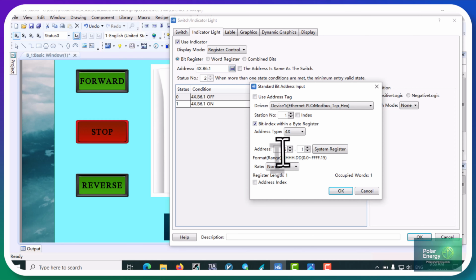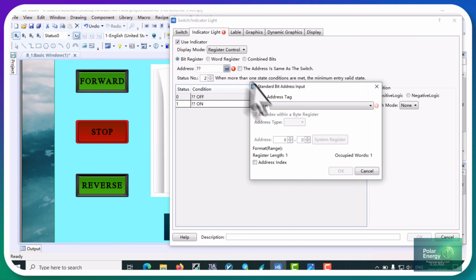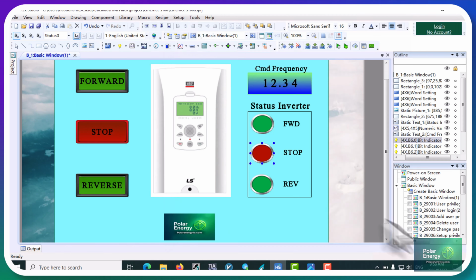But for my statuses, I'll say my device is Modbus TCP. So I'm saying, if bit 1, 2 to the power of 1, which is 2, if bit 1 of address 6 is activated, turned on, you should detect that my forward command is active and the inverter is in forward mode. Okay. For stop, I'll say Modbus TCP, if my bit 0 is activated. If bit 0 of address 6 is activated, you should detect that the inverter is in stop mode. I'll say OK.